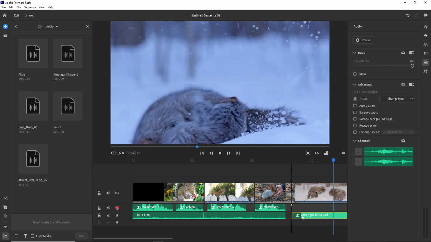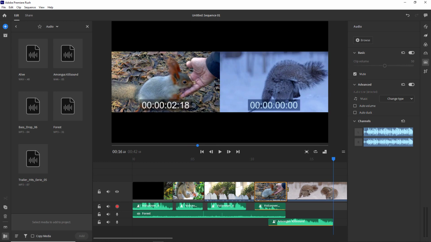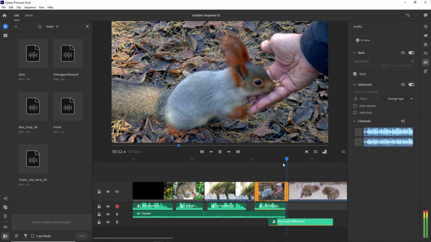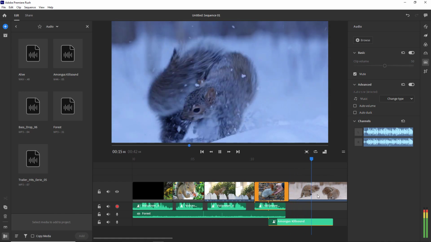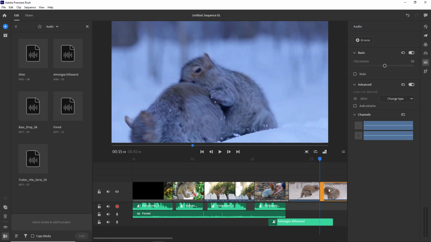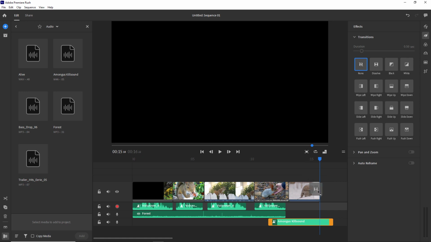Okay, I want this audio to play sooner, so I'll drag it over here. I want the transition to happen right as we hear that kill sound. There we go. Cool. Perfect. And then I'll probably end it by fading it out right about here. So I'll hit S to split it. I'll go over to my transitions. I'll dissolve at the end.